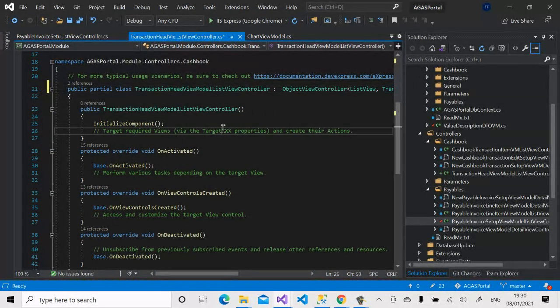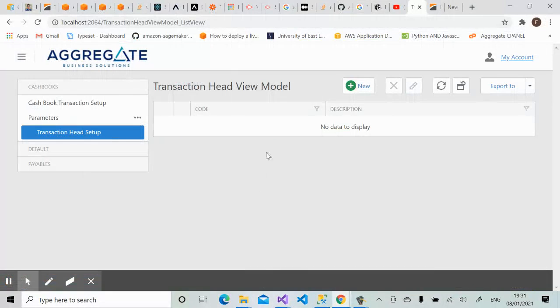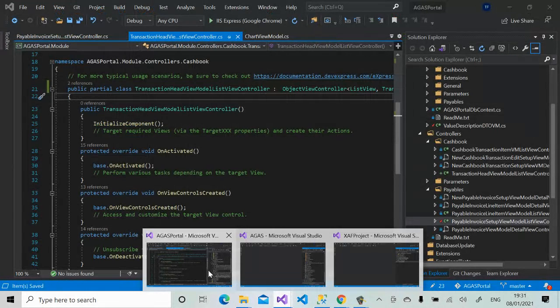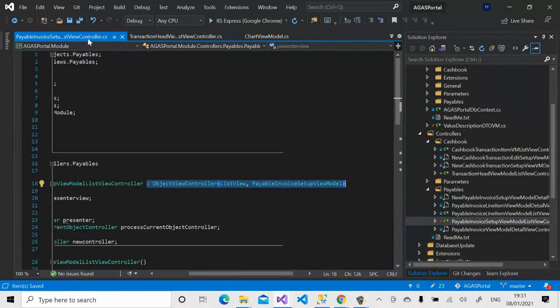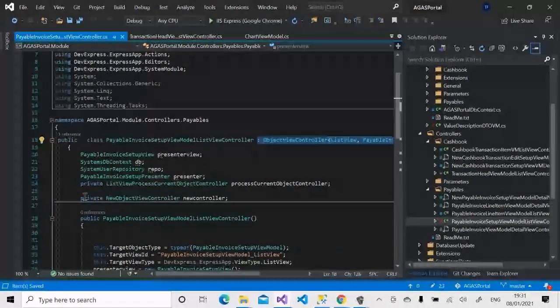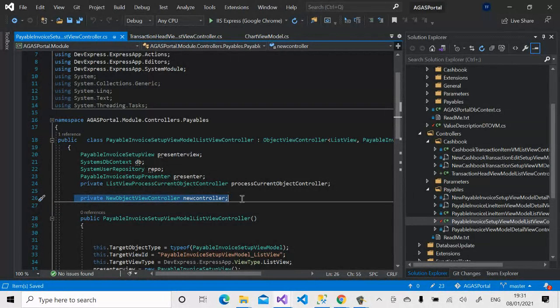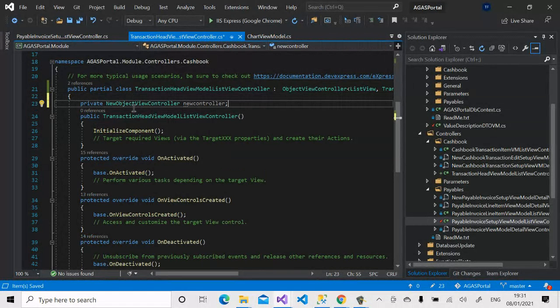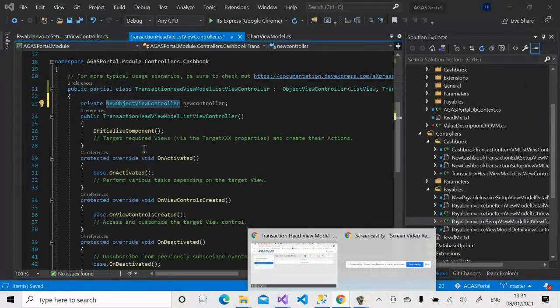So that is the first thing. So what do we want to do? I said I want to intercept this new button. So what I need to do now is go back to the code I used, and there's this object called new object view controller. This is an interface into this new button.